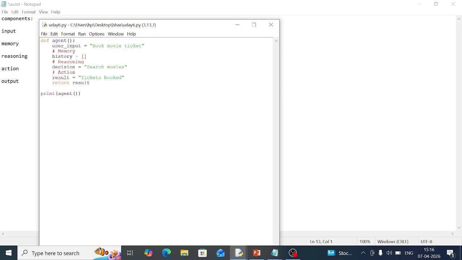Finally we are going to get the output. This is the input and this is the memory. Initially it is empty. First, what is the input? Book movie ticket. You want to book a movie ticket. Then history is initially empty. Then reasoning will take place. Decision is equal to search movies. This is your thinking. Then finally action will take place. Result is equal to tickets book. Then finally the result will be returned.